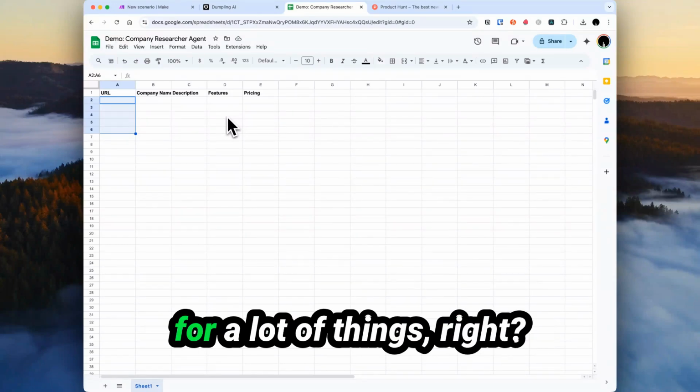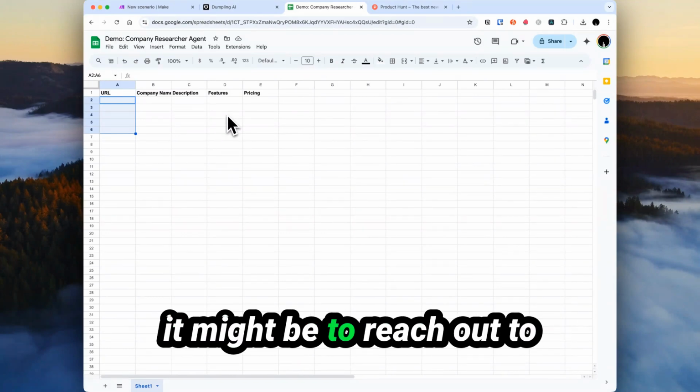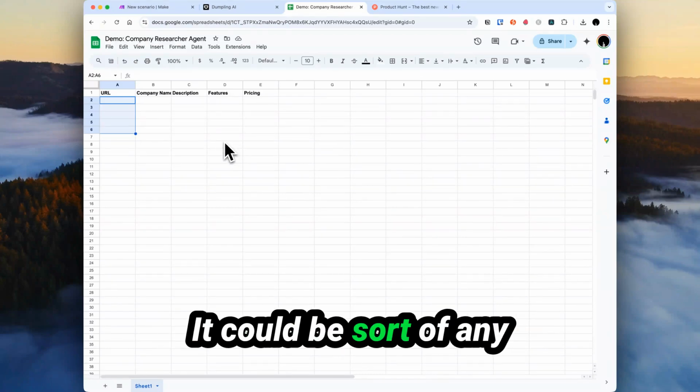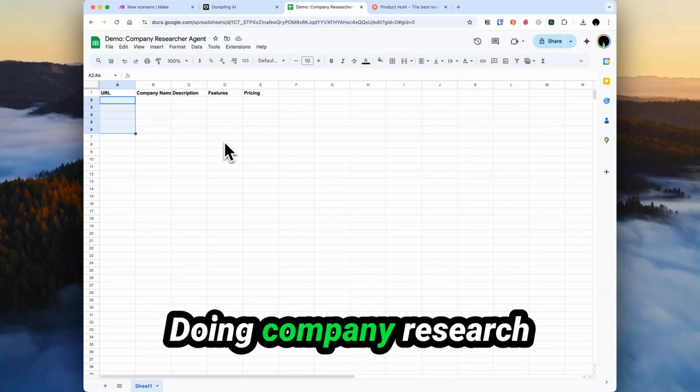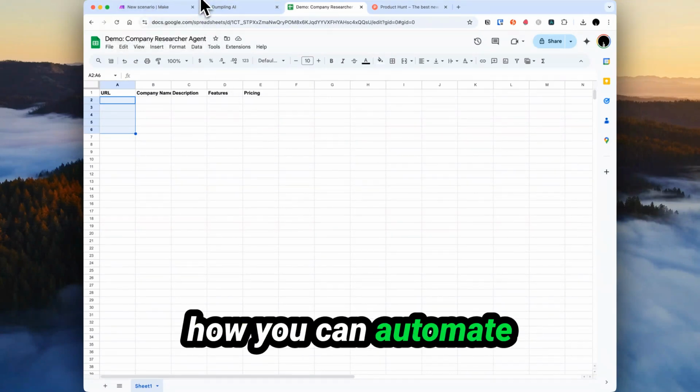And you could use this data for a lot of things, right? It might just be for your internal competitive intelligence, or it might be to reach out to these startups individually in a cold email campaign. It could be any of those things, but doing company research is a very common thing in a lot of businesses. So I'm going to show you how you can automate a process like this.